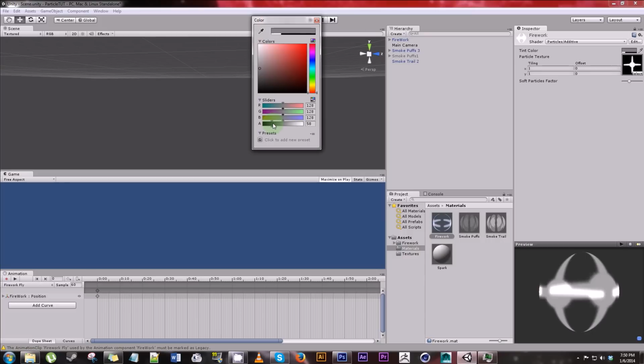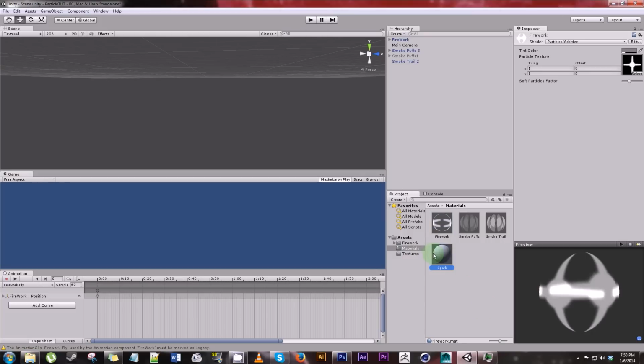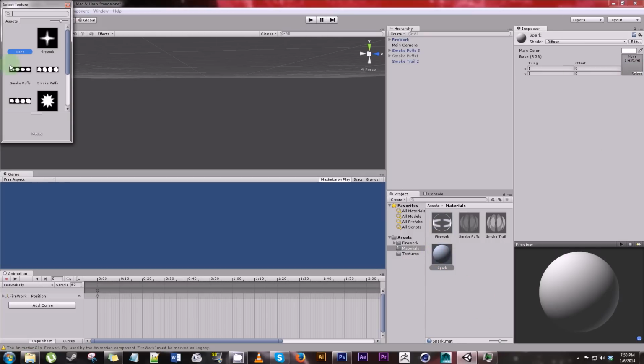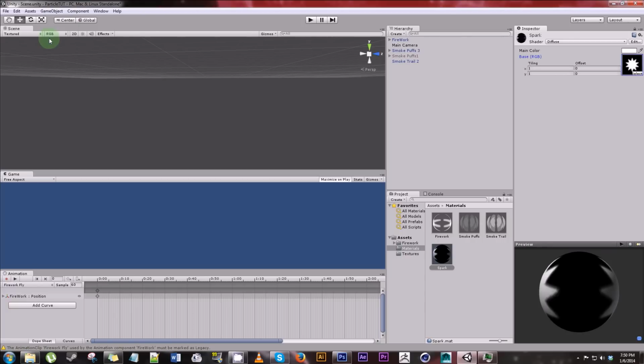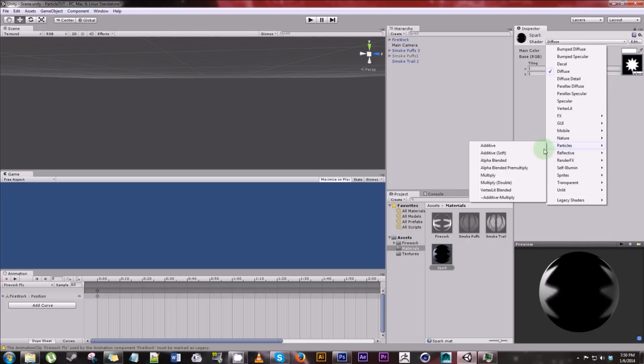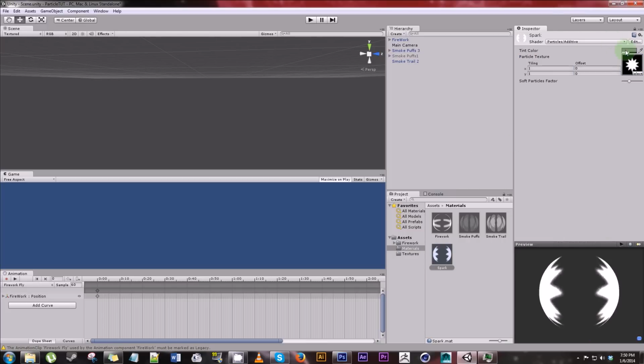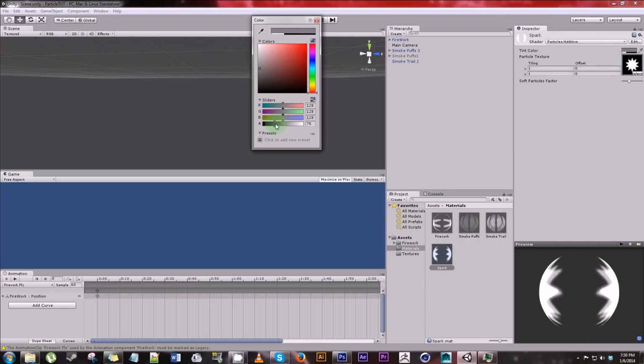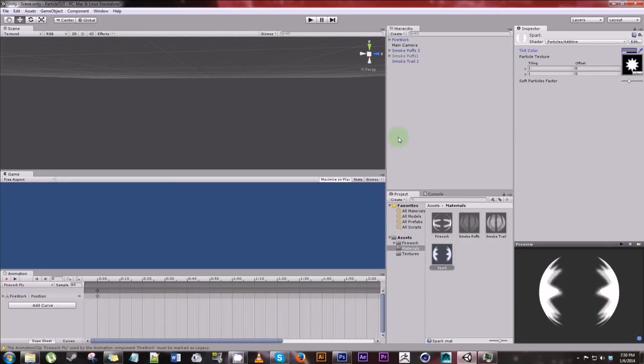And I'm going to turn down the opacity for the spark. I'm going to do the same thing. Bring in the spark. I'm not sure. This one seems like the new one. Spark. And then turn on particles, additive, and I'm going to go ahead and turn down the opacity just a little bit. Alright, so then let's get started on making our firework particles.